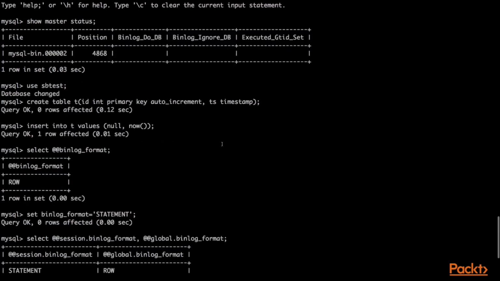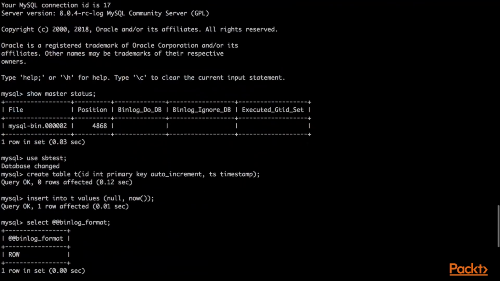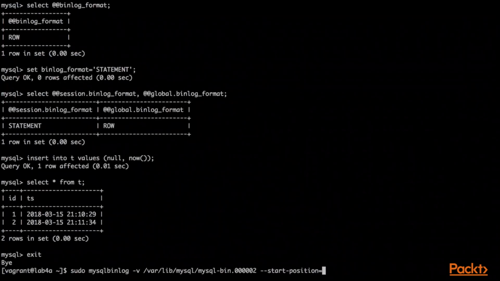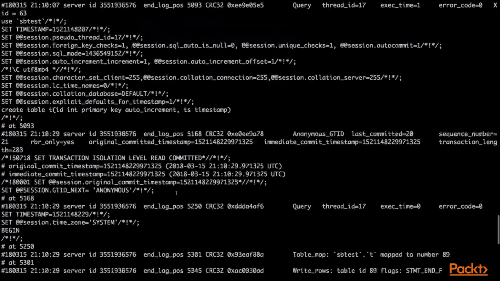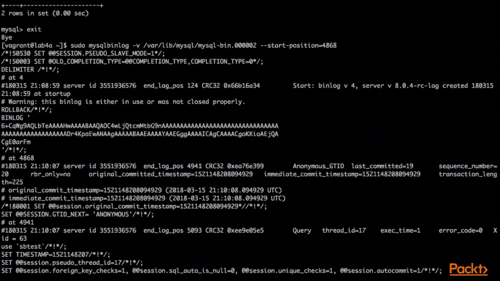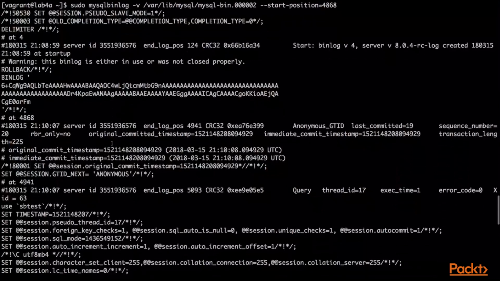So the filename was this. If I scroll back, this was the filename, and the position is 4868. It has a lot of output. Can you scroll back to examine it, or it can be piped to less? So let's see, what do we have here? This binary log is in use, it's okay.